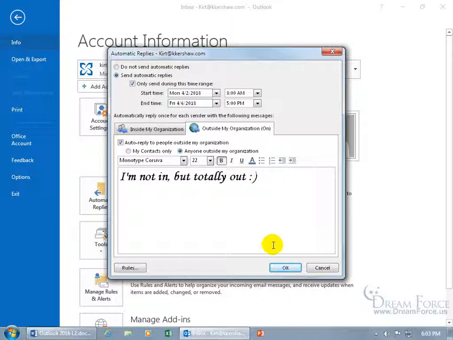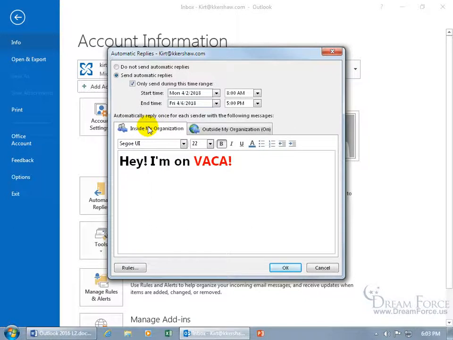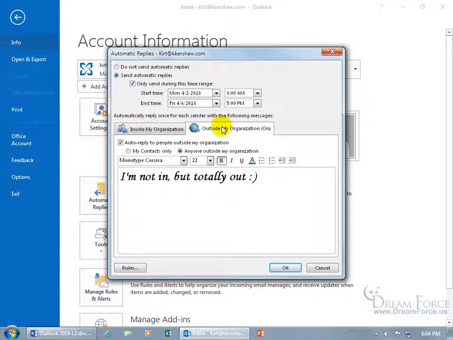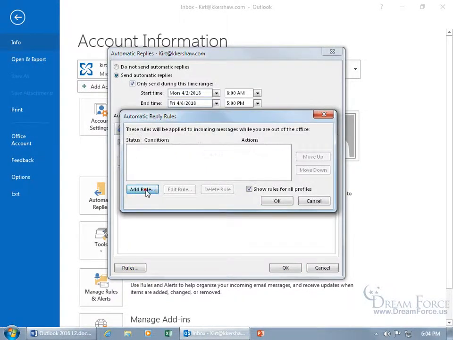Now you can click OK, and that's what happens when anybody inside your organization emails you on this tab, as opposed to those outside. And if you have anything that you want to keep an eye on, a specific email that comes in, like with something in the subject, meets a certain condition that you want to take care of or forward on to somebody else when you're not here, you have rules down below. Click on rules, and then add a rule.